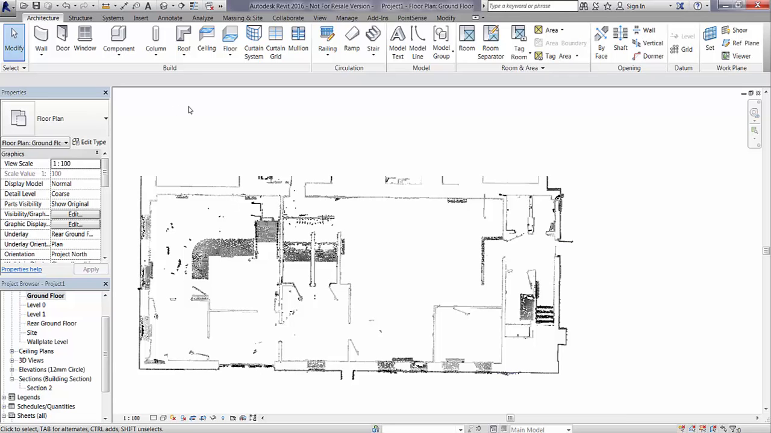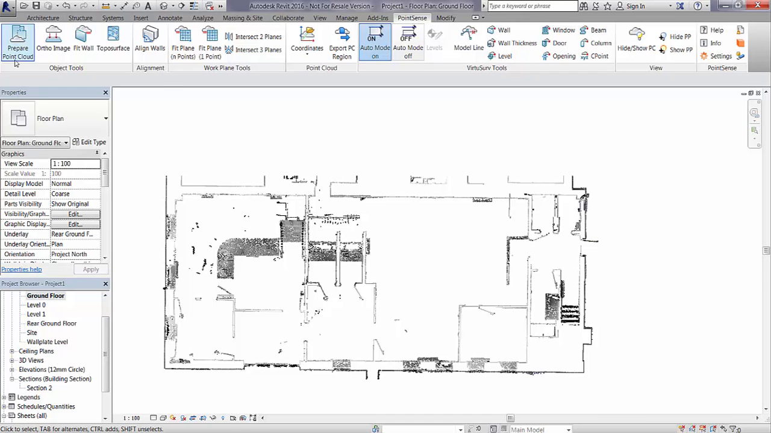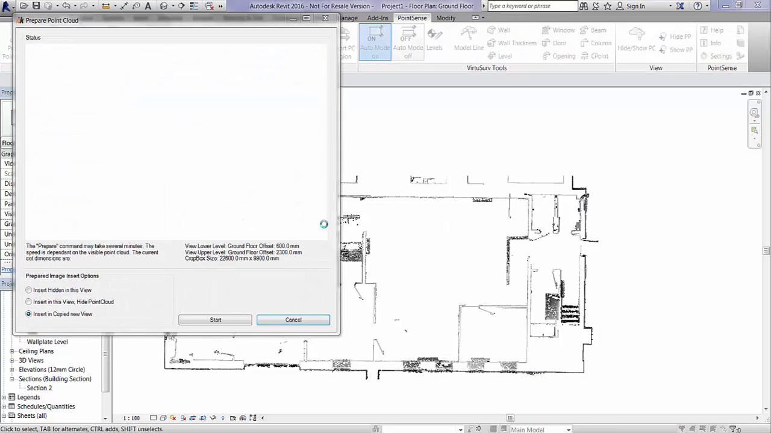So if I now go to my Pointsense tab and I click on the prepare point cloud tool, we are now going to be presented with a new dialog box. This dialog box is going to tell us our lower level offset, which is 600 millimeters, and our upper level offset, as well as the clip box size. It's going to give us the option to prepare the point cloud and insert it hidden into this view, insert into this view and hide the point cloud, or to create a copy of this view and locate it there. So I'm just going to press start now.